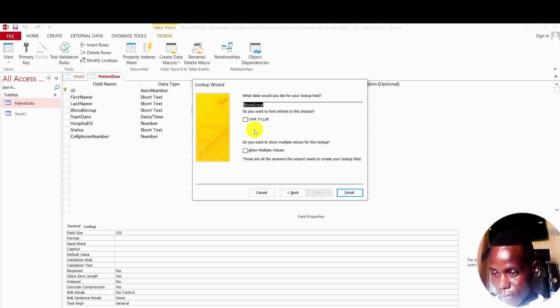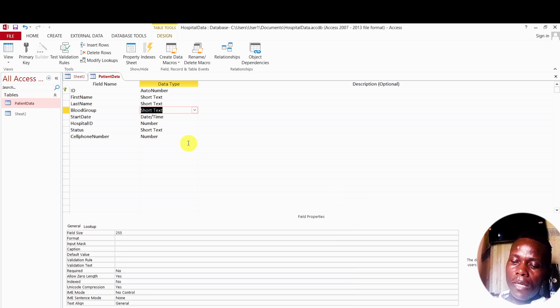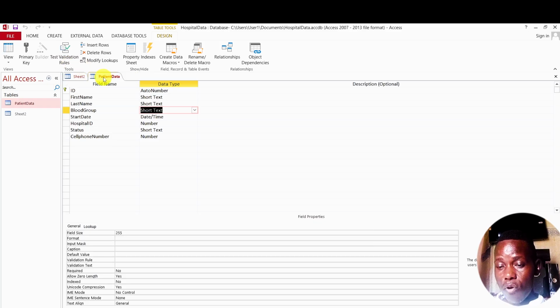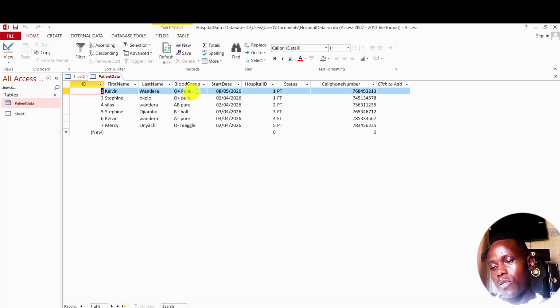And then, do you want limited entire today choices? Yes, of course, I want this one. And then I'm going to say finished. So I'm going to save my changes. Just save changes. And then when you go back to datasheet view, so just go back to datasheet view.